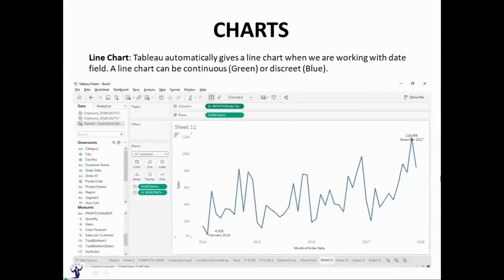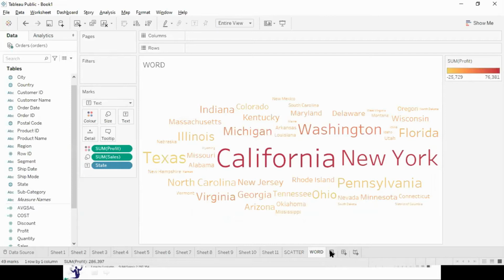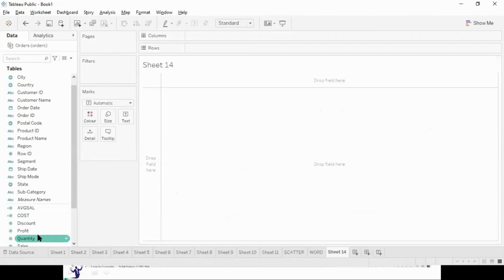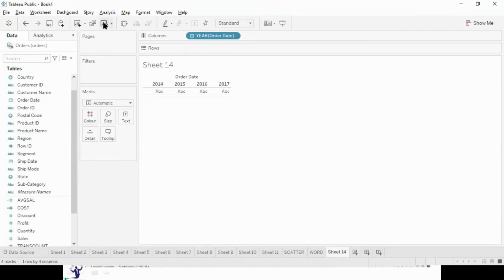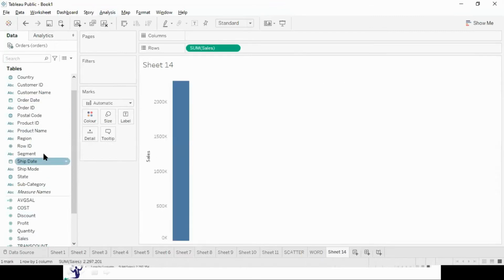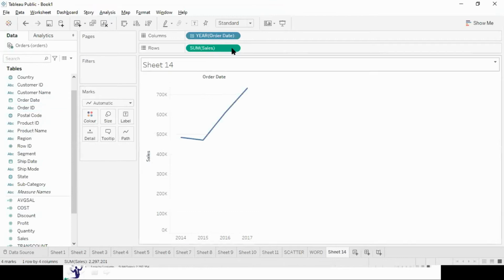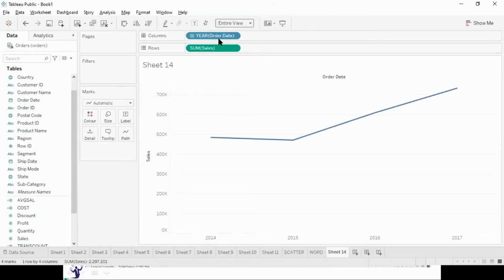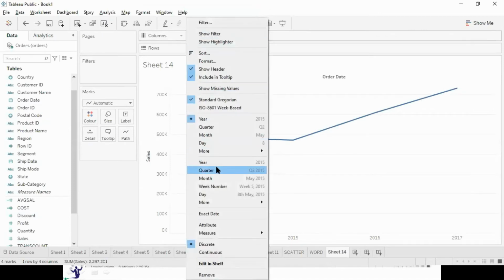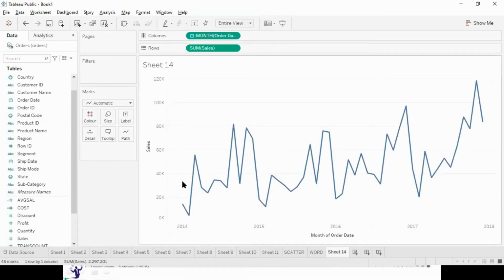Let's proceed further. The next visual we have over here is the line chart. So let me create a line chart. Let me take the sales on the basis of order date. I am getting a line chart. I will make it as an entire view. And instead of year, I will click on this drop down and change it to the month. So I'm getting a monthly sales over here.